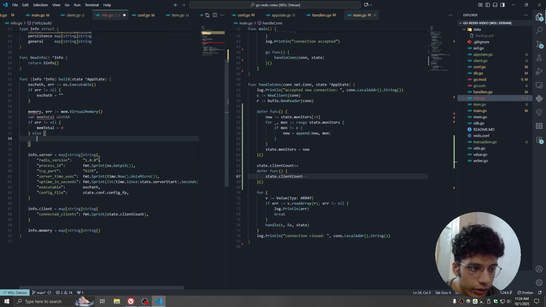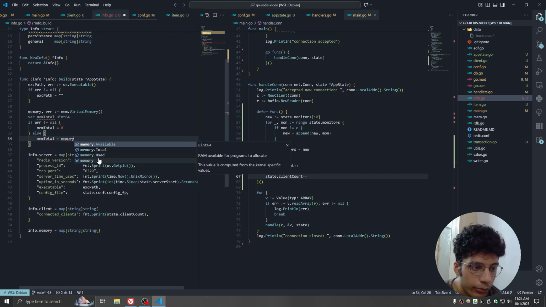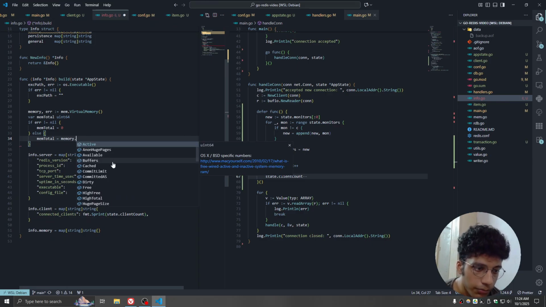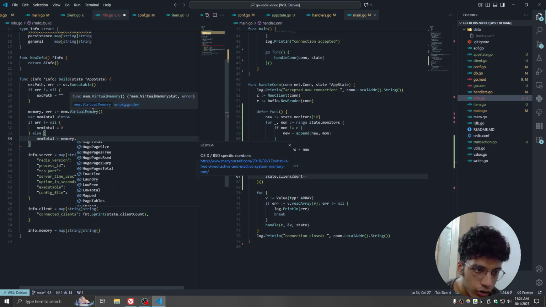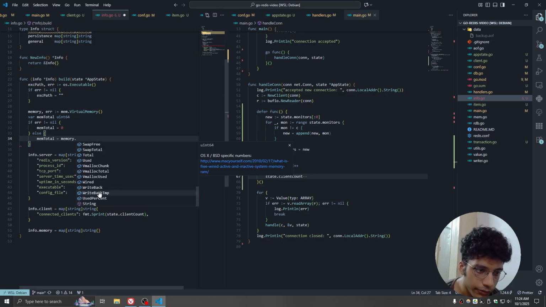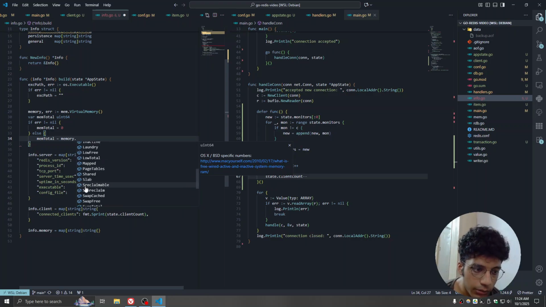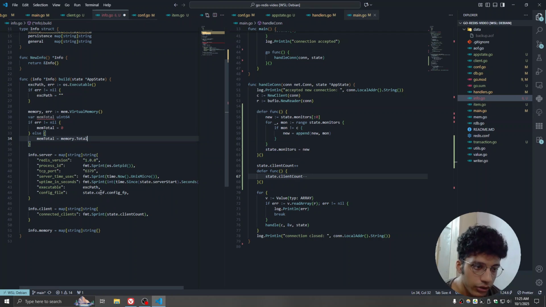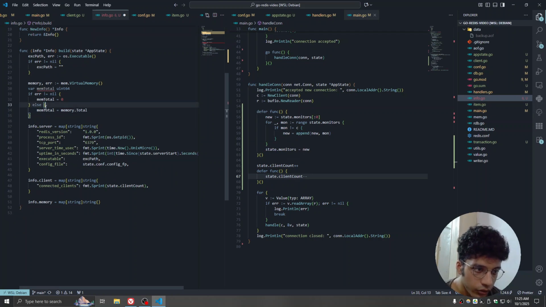Otherwise, if everything went successfully, then we can say mem total equals memory.total. And you can get a bunch of different information about system memory from this virtual memory struct, right? There's a ton of information over here, like total memory, used memory, swap memory, reclaimable memory, and all sorts of other things. We're not going to go through all of them, but there's a lot of stuff here that you can use in your own code, right? We just want the total memory, and then we can add it to the memory category in info over here, right? So let's do this.